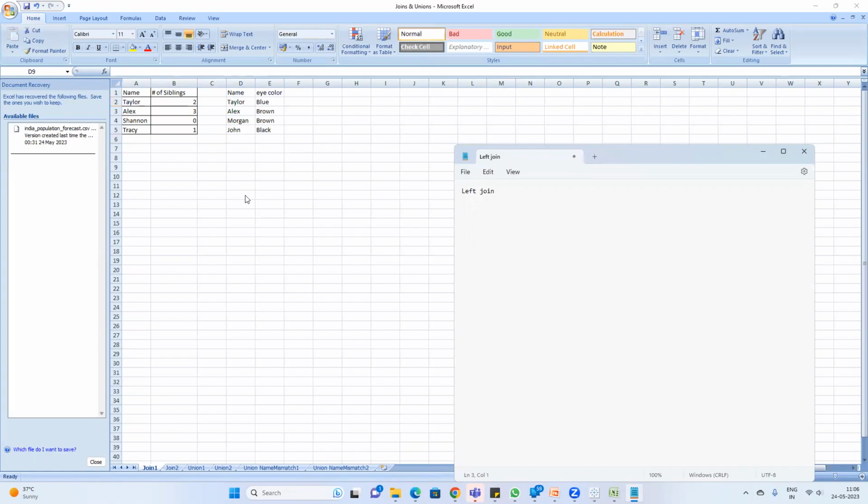Matching records from, so all records from left table. Let's say you're joining between A and B. If you're joining between A and B, A becomes your left table, B becomes your right table. So if you do a left join, you will get all records from A table, which is on the left, and matching records from both tables.